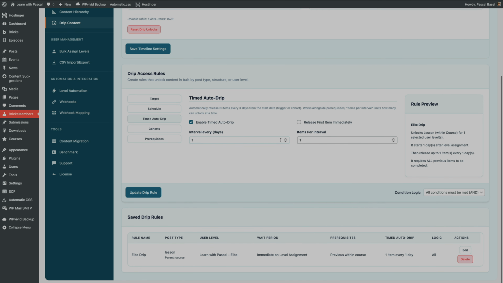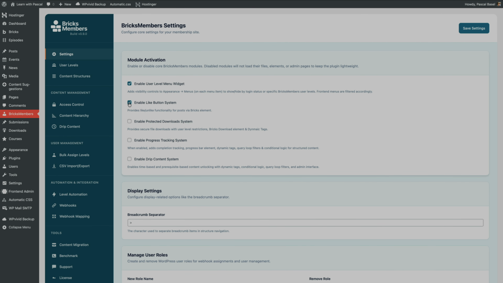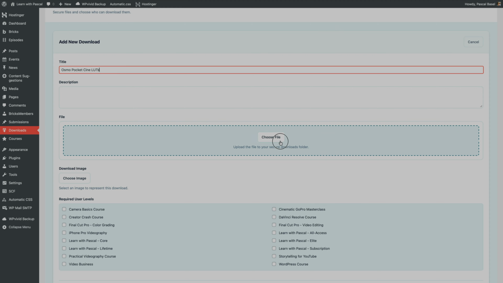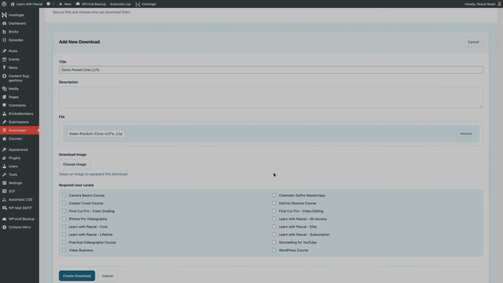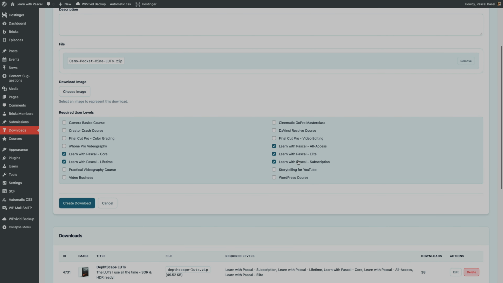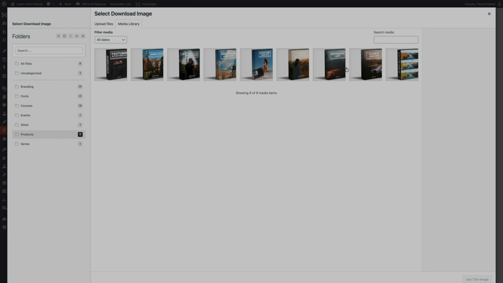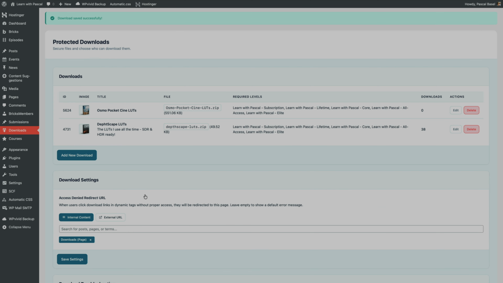And again, turn on only what you need, the rest stays completely disabled, no files loaded, no database tables created, nothing. But let's have a closer look at those modules. Protected downloads is super cool and easy to sell your digital products. You upload a file, set the required level, and only users with that level can download it. Direct file access is blocked.